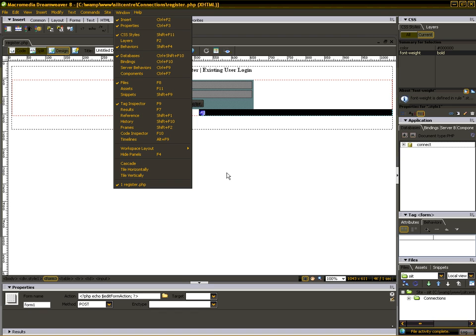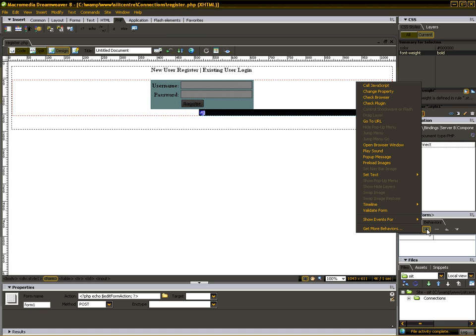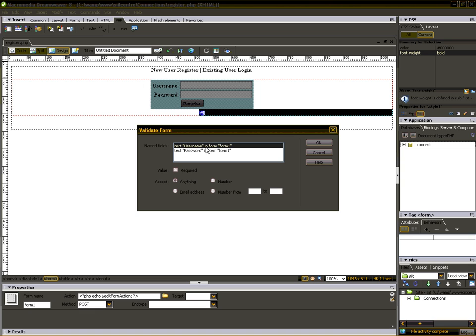This is JavaScript. It's active. That's what it's telling me. Can you see? Everything that is marked there is active. And we are using version 8. So behavior. You can say validate form. Okay. So you can see username, password. You can say username is required. Password is also required. If it's an email address, email required. That is, if it doesn't have the at sign, it won't allow you to go.